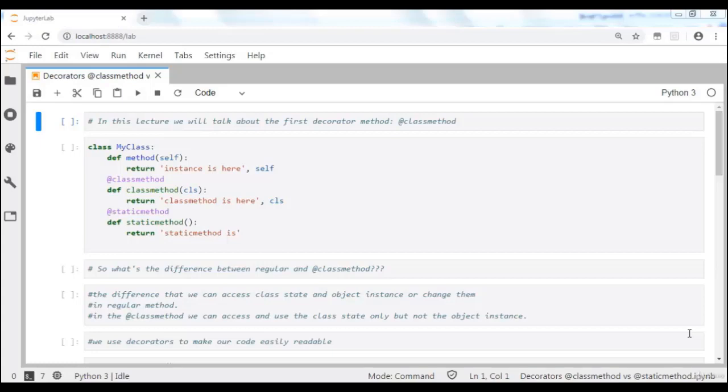We will talk about more advanced object-oriented programming. We know early in this course the regular types of methods, which have the self instance or any instance, but not without an instance, like the methods we will talk about today, which are @classmethod and @staticmethod. We call them decorators, and we use them to make our code more readable and easy to read.